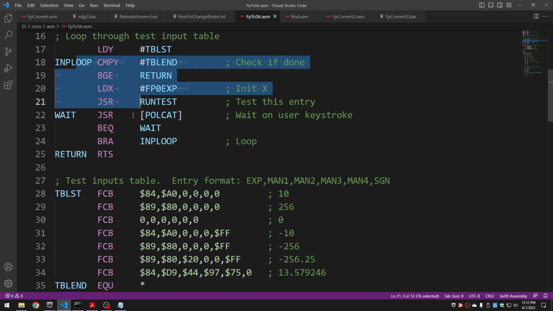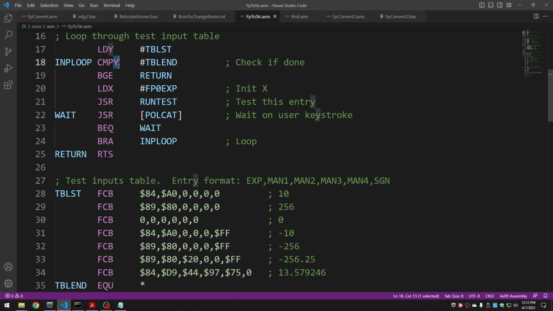And so we have a loop right here, which continually compares our input pointer, y, with the end of the table, and we break out if it's bigger or equal. Otherwise, inside the loop, we call our routine that does everything, which leaves nothing left for this loop to do. In fact, this routine also advances y to the next entry, which is how I'm able to continually compare at the top of the loop. And then all we do is wait until the user clicks a key on the keyboard, and then we go back up to the top to close the loop. So all that really matters is what's happening in run test.